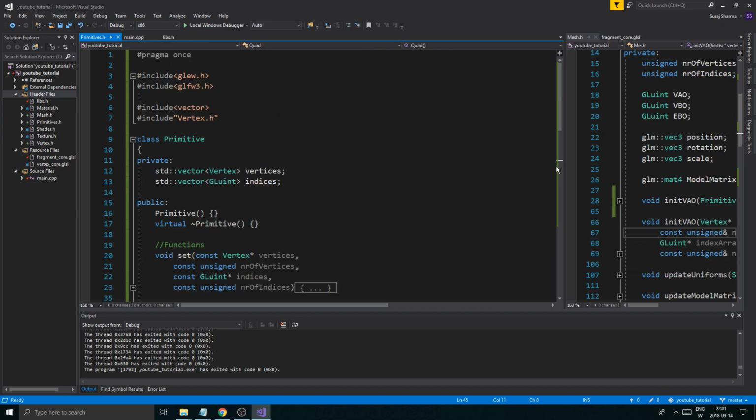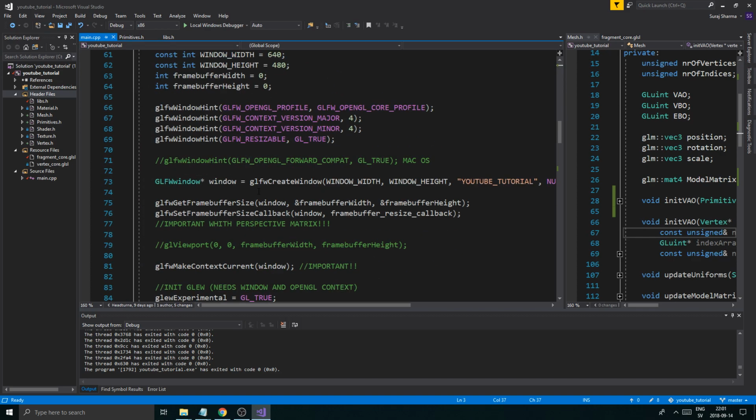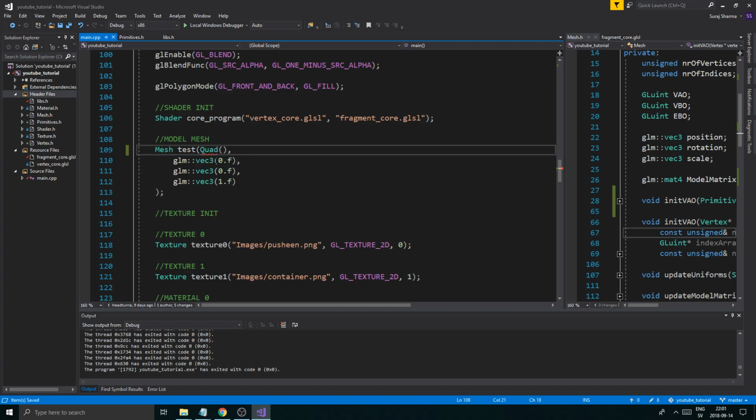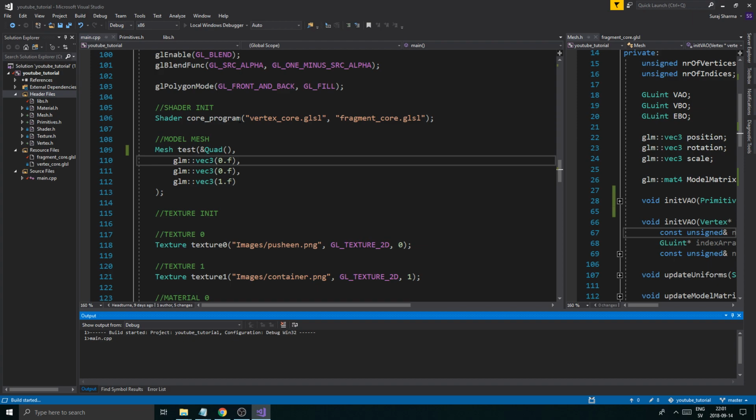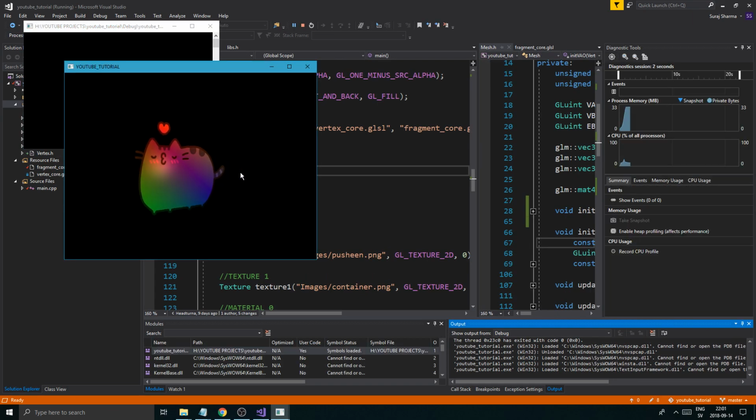Now the whole point is to go into main like this. Let's go into main and let's go to where we created this, and instead of writing all this, let's just send in quad. Okay, now let me send in the address of this temporary variable quad, and let's run this. So it should use the second constructor, and we don't have any problems.